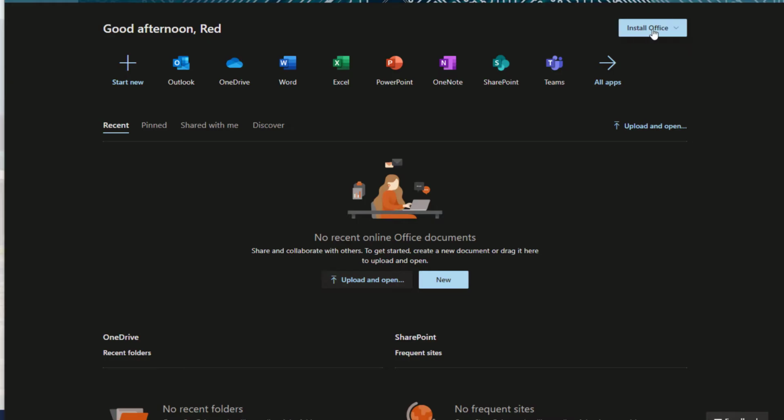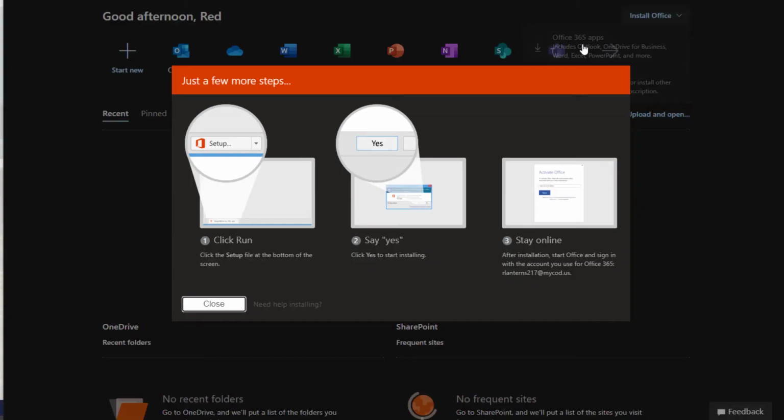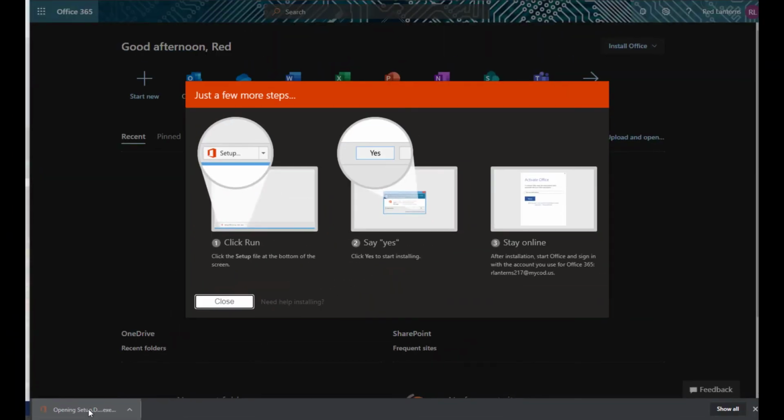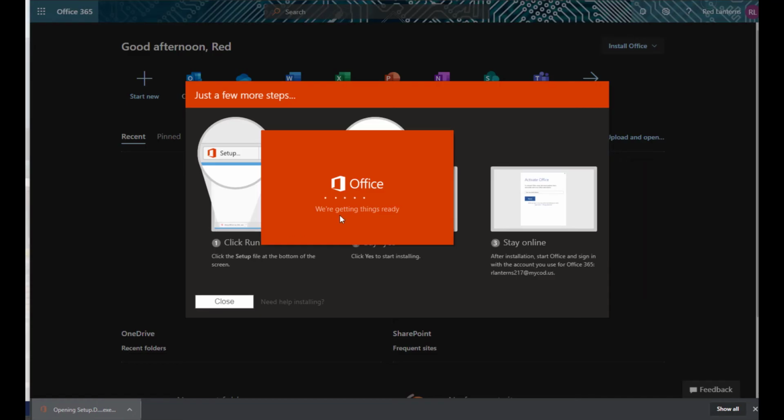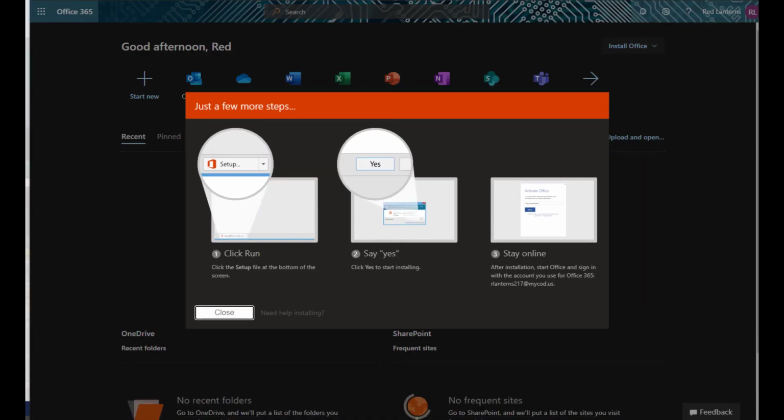In the upper right-hand corner of the screen, select Install Office. Select the first option, Office 365 Apps. To download Office apps, just a few more steps window appears. As the installer is downloaded in the lower left of the window, click on the installer and the apps start to install. Congratulations! You now have the Office apps on your computer.